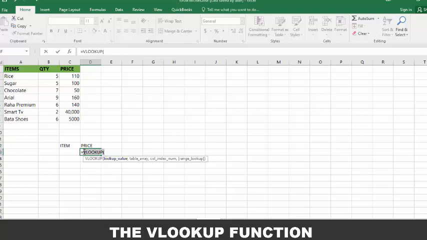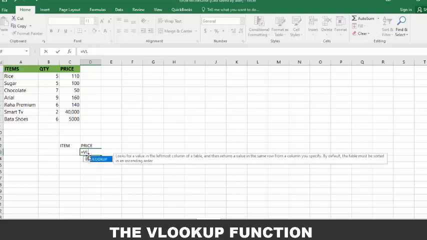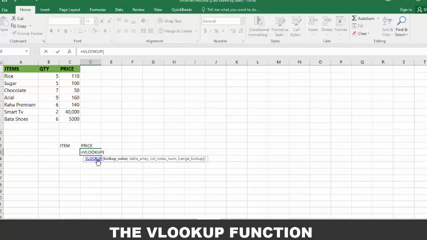and before we double click it, you notice that we have an explanation here of what VLOOKUP basically does. It looks for a value in the leftmost column of a table, and then returns a value in the same row from a column you specify. By default, the table must be sorted in ascending order. So we can just come and pick the function itself, and then we are going to see the arguments.